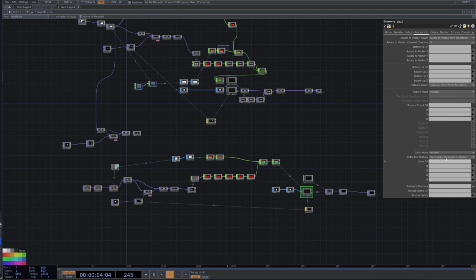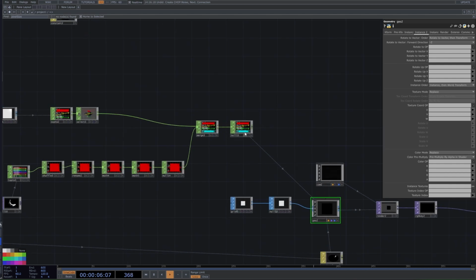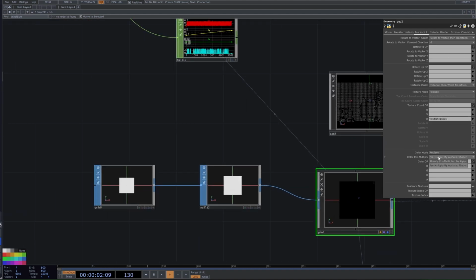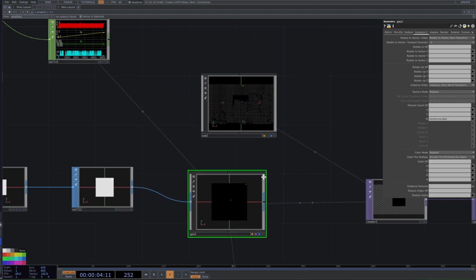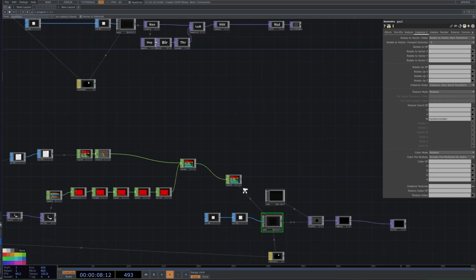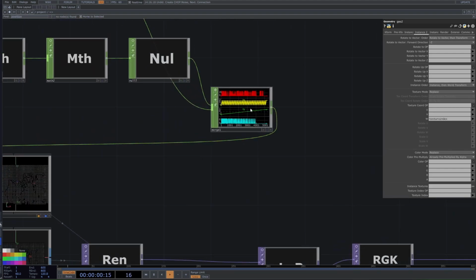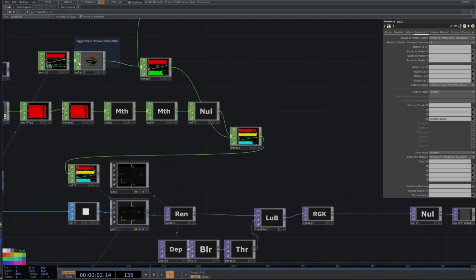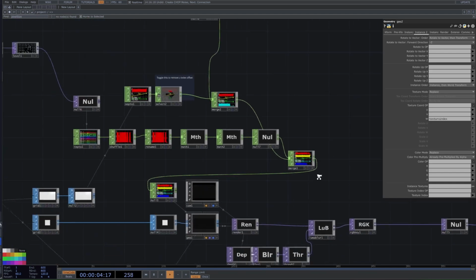And then we also want this to be, so I'll just do that first. So we want to click the W and go texture index, and then this color pre-multiply option, set this to already pre-multiplied by alpha. And I'm just going to quickly make sure I haven't done anything else incorrectly.